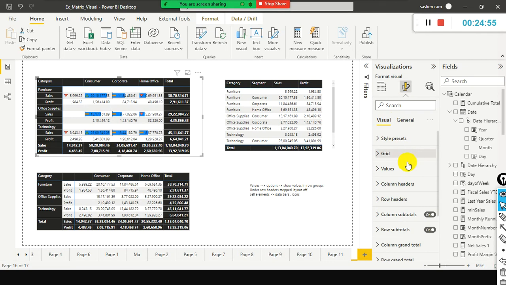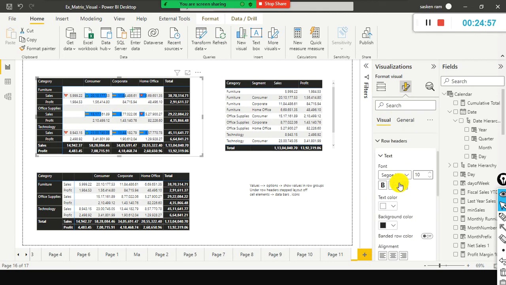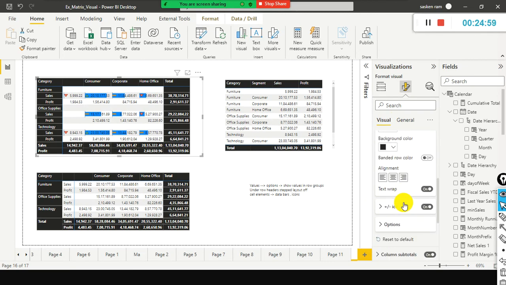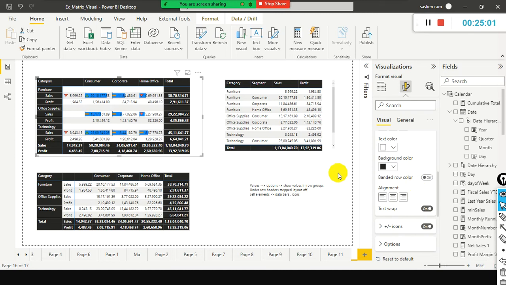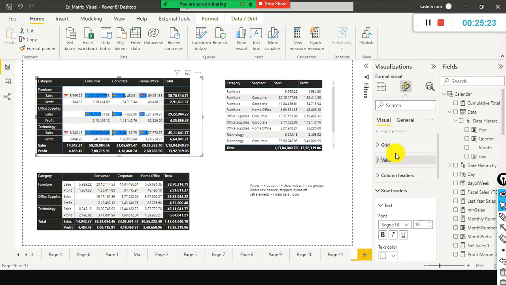In this visual, under row headers, we have banded row color. If I enable it, what will happen? The row header will not get highlighted. So I'm going to disable this so that we can make out this is the column header, row header, and this is the row total and column total. And here you have alternating row colors.